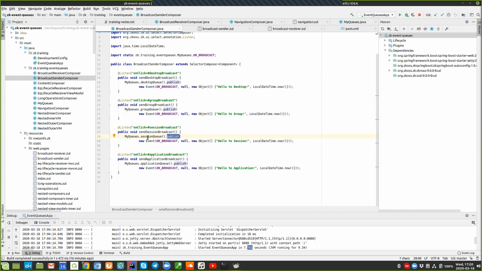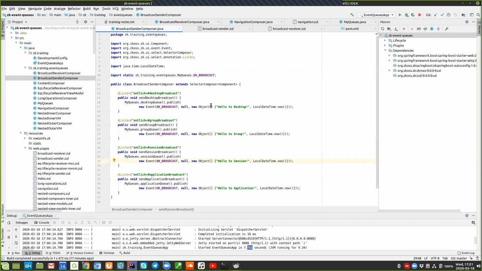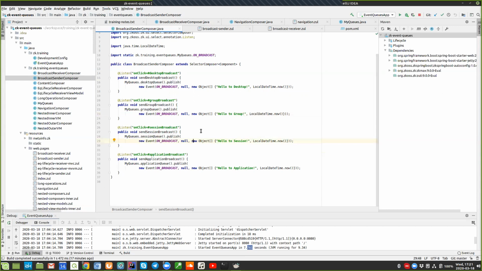Or even provide some more convenient methods. Instead of saying publish on broadcast, maybe make an event queues broadcast or event queues navigate method, which will internally do the ZK event logic, creating an event object, passing parameters. That's something you can do easily in some kind of utility object for these kinds of events. Yeah, I think this is just simple. Yeah, there's nothing else to say.